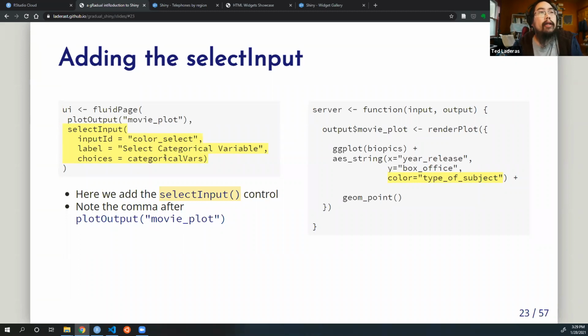And we're just putting our select input into our UI object. This is a mistake I make all the time. So don't forget the comma when you're adding new controls or new plots.